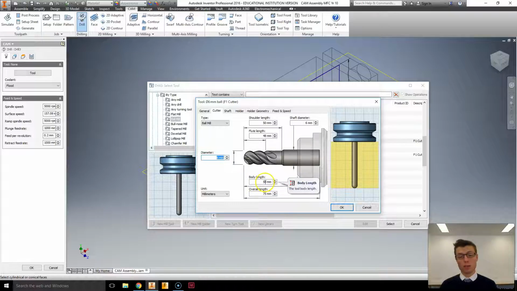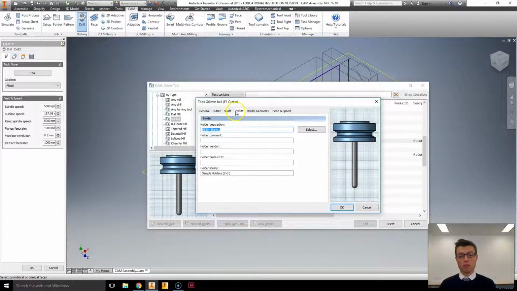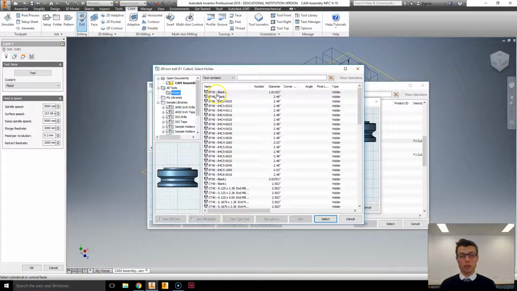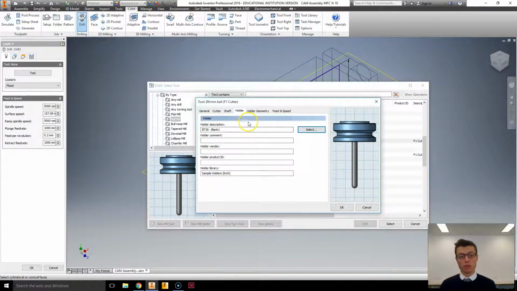This is why it's the same as body, because the body length, which is the distance it sits out of the chuck or the holder, is going to be the same. The flute length though is 48mm. That's the length of the tool bit which actually can cut if it's moving through a material. Overall length is 75, make sure units is millimeters. Okay, going to the holder tab, you need to make sure it's the BT30 blank one. If it's not, go select the holder option, and it should be just there at the top of the list, BT30 blank one, diameter of 1.81102 inches. I already have that, so I'm going to go cancel.